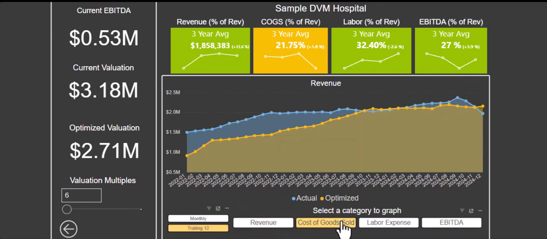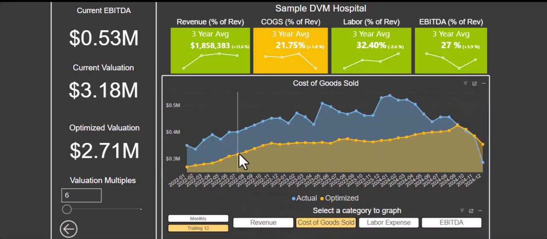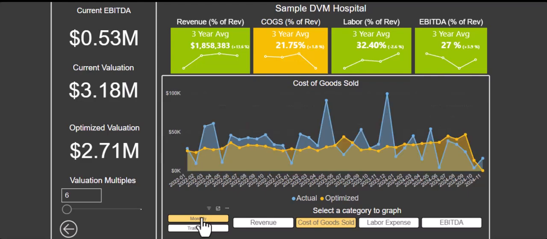You can do the same thing with the cost of goods sold. Same thing, I'm looking at trailing 12. Blue is where they are. Gold is where we want them to be. So in COGS, we want to get that lower. They were having a bit of a COGS problem here, but then they corrected some things and things really started looking better towards the end. So that's great. When you look at it monthly, COGS can sometimes be very volatile because you're buying things and other things like that. So a lot of people will look at the trailing 12 months that way.